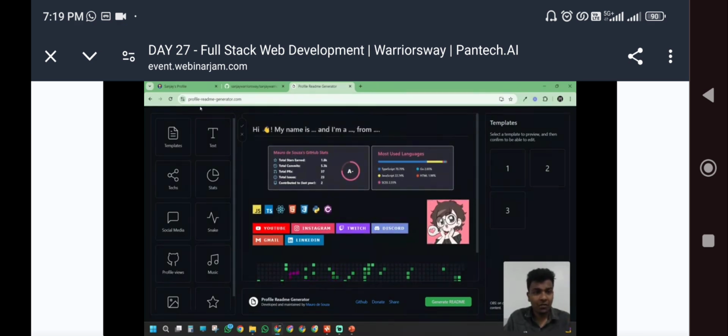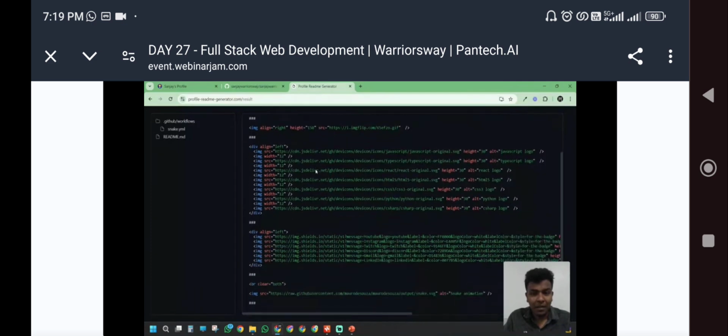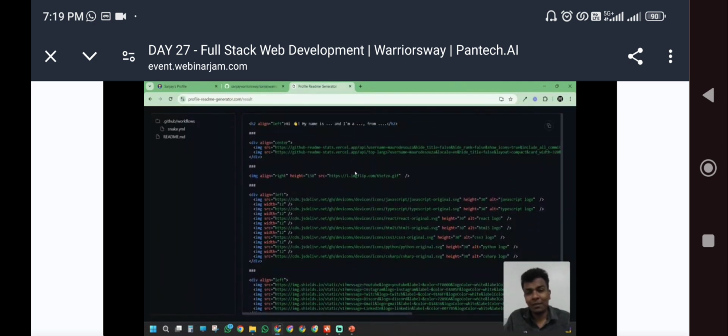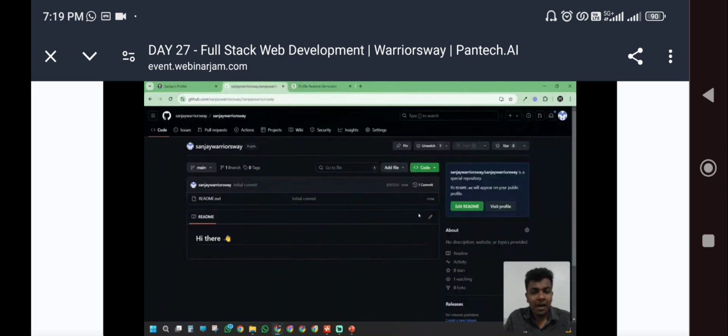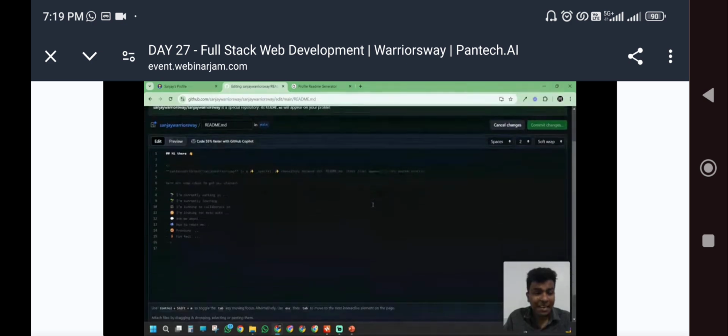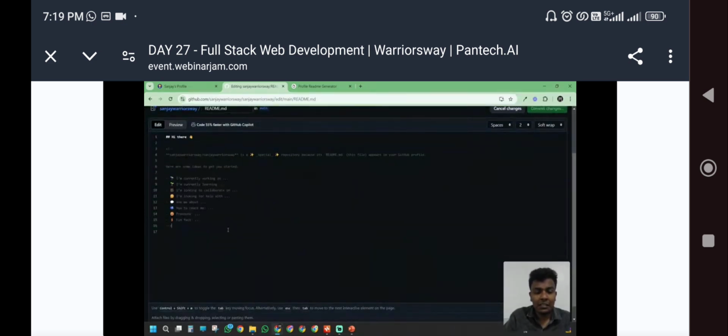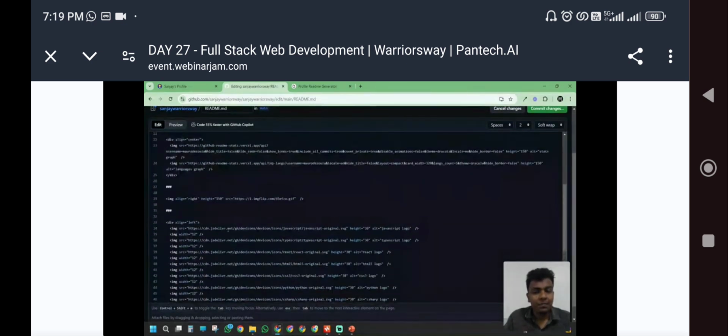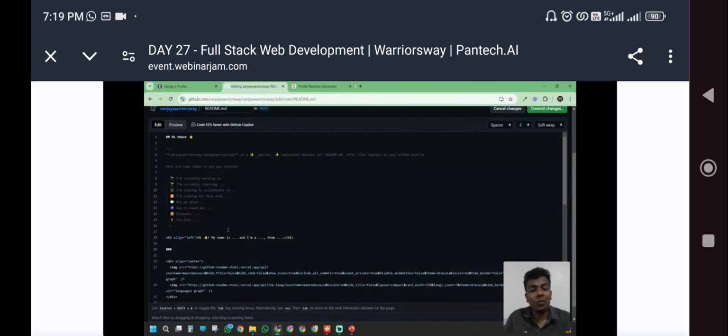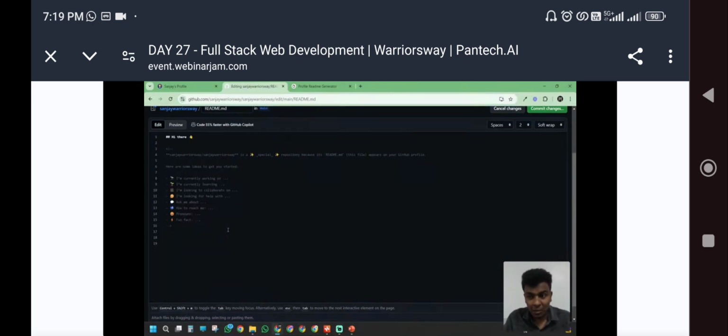This is one of the methodologies where you can go to this URL. I've given you this URL, don't worry. You can just click generate readme, and ta-da, you'll get a complete readme for it. You can just copy this readme and go here, where you have this readme file. You just click this pencil icon so that it allows you to edit, and here you can paste that code. This is one of the websites which you can check out.